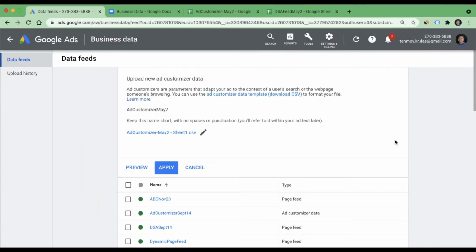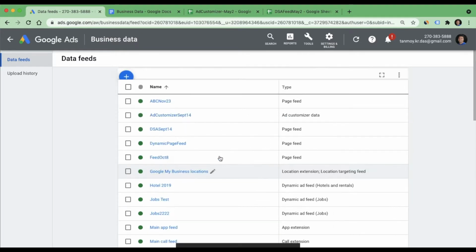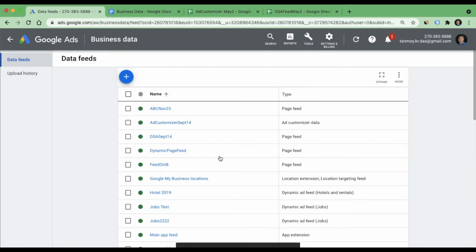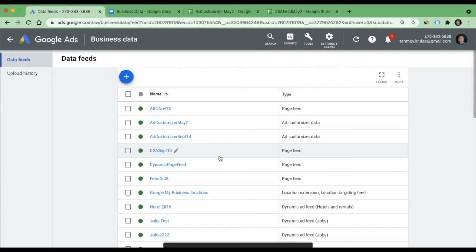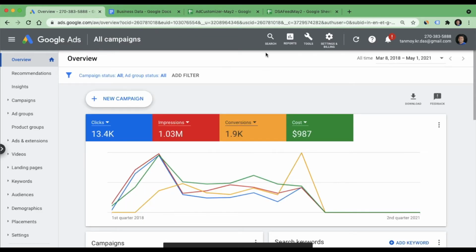Now that I've uploaded it, I'm going to apply it to my Google Ads account, and it is getting applied right now. As you can see, this is my ad customizer May 2 data which has been uploaded at the backend. Now we can go back to our campaign where we want to use it.